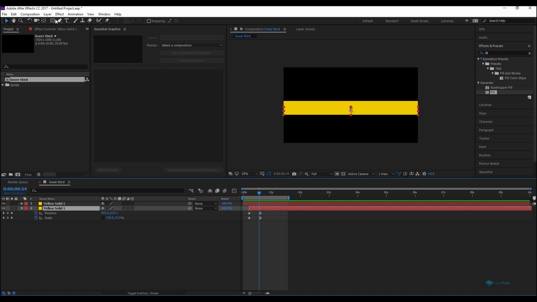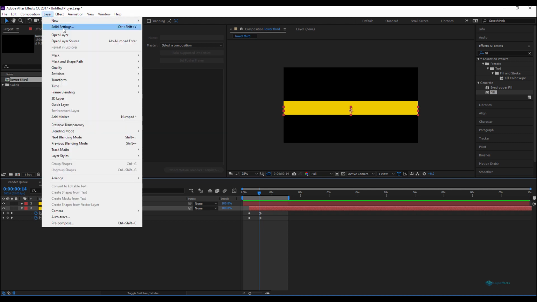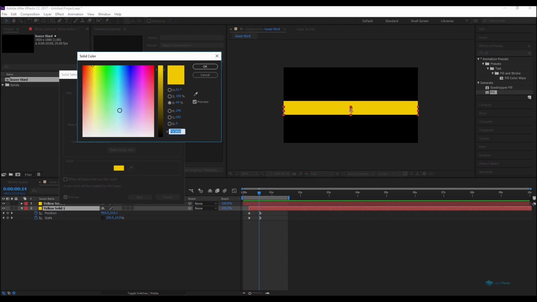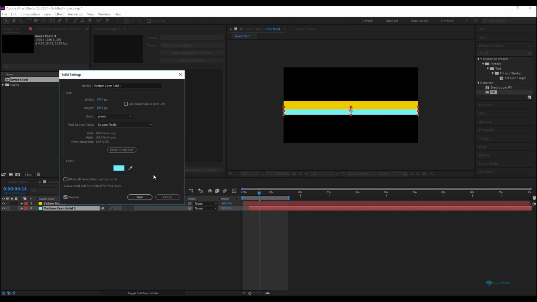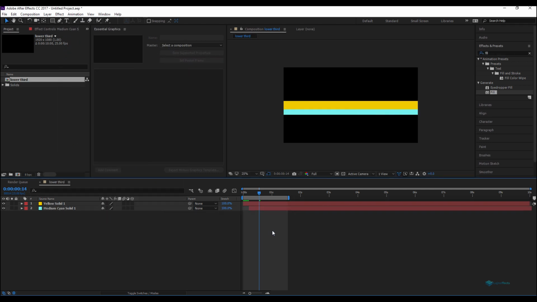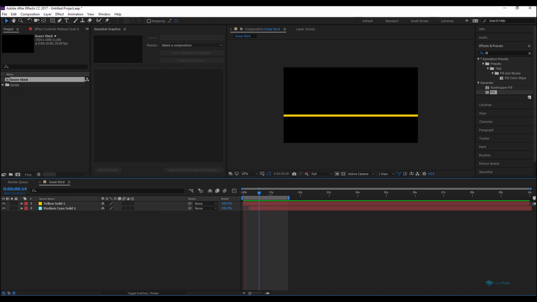Okay, let's change the color for the second one. So to do that, we can do like layer solid setting and change it for now. For example, choose this color, new, okay, preview it again. Yeah, it looks nice. As I said before, whatever the color we'll be using here, because we will add a fill effect, so for that we can manage after that the color on Adobe Premiere.